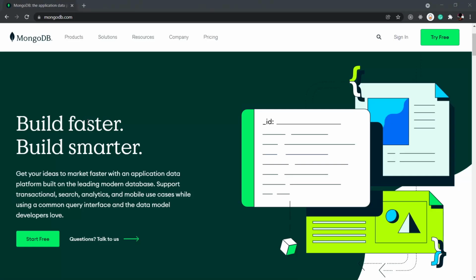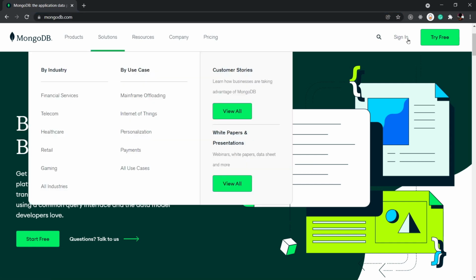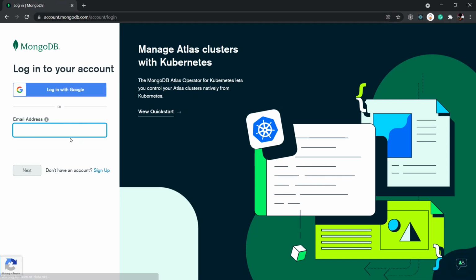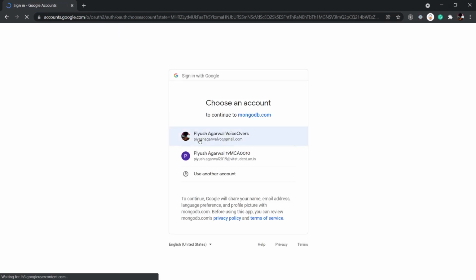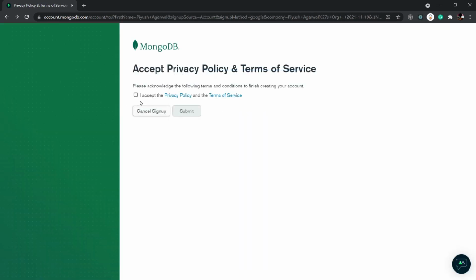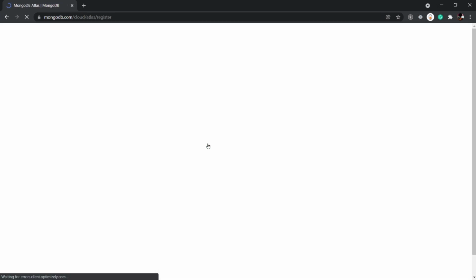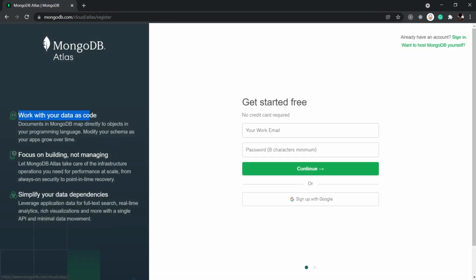Now let's jump to our browser and create an account at MongoDB. So I've went to this website, mongodb.com, and click on sign in. And you can create your account with the email address or with Google. I'm gonna go ahead with Google. All right, accept the privacy policy. And there we have it. Let's try MongoDB Cloud now. So we need to sign up to MongoDB at least. So let's sign up with Google.